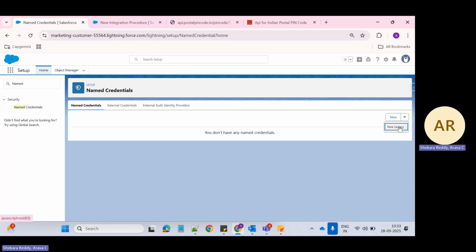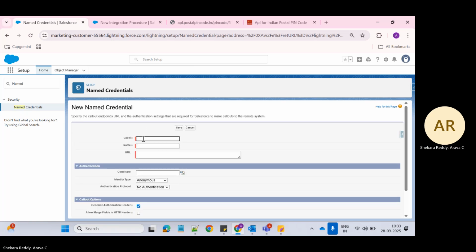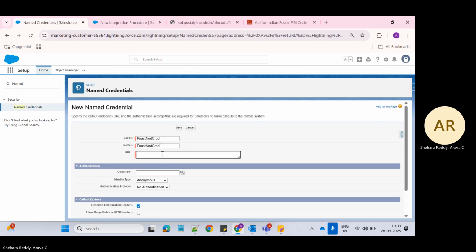So let's create a new one by using legacy. The label will be, I will use postal, named cred. And here you also need to enter your base URL. So this is my base URL. Don't give a slash here, just till here, postal pin code in.